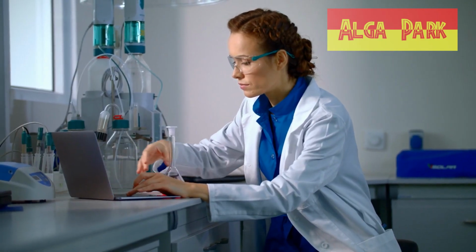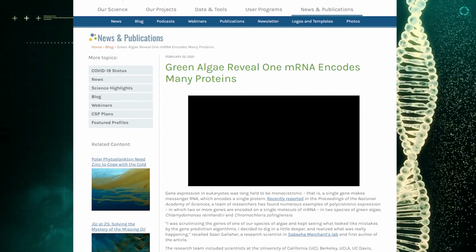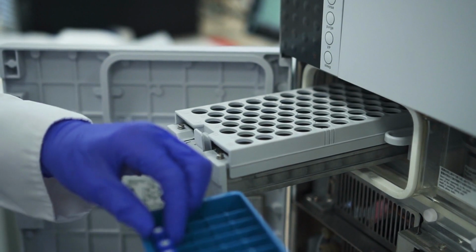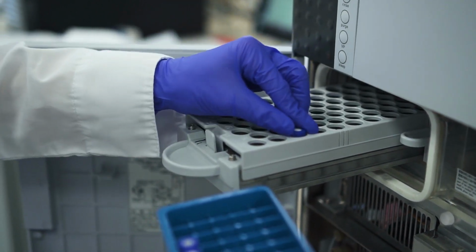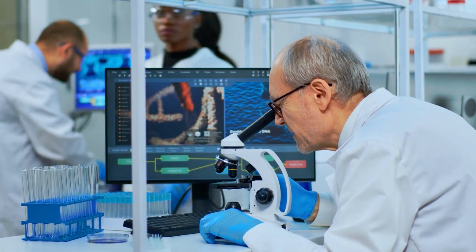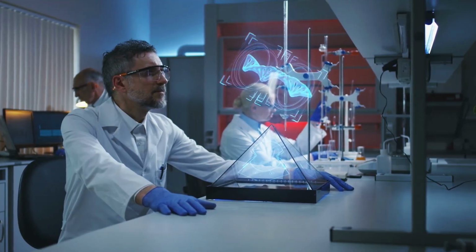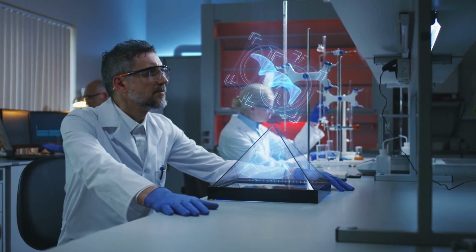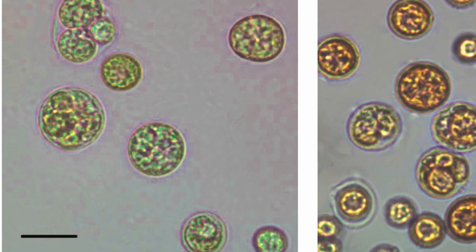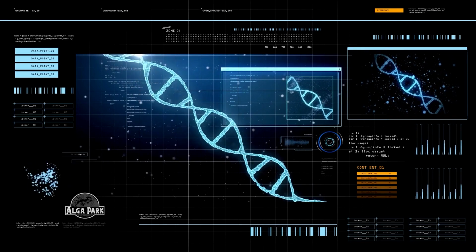Even outside of AlgaPark, industrial genetics is being used, as we can see in an article from February 22, 2021, titled, "Green Algae Reveal 1 mRNA Encodes Many Proteins." Gene expression in eukaryotes was long held to be monocistronic, that is, a single gene makes messenger RNA, which encodes a single protein. Recently, a team of researchers has found numerous examples of polycistronic expression, in which 2 or more genes are encoded on a single molecule of mRNA. They found this in 2 species of green algae, Chlamydomonas reinhardtii and Chromochloris zofingiensis. Overall, approximately 20 different microalgal species including cyanobacteria have been successfully genetically modified to date.